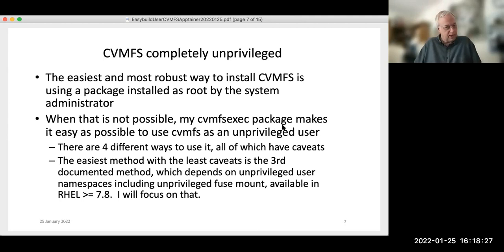But when it's not possible, I have a package called cvmfs-exec that makes it as easy as possible to use CVMFS as an unprivileged user. And it has 4 different modes. I'm only going to really talk about one of them today. They all have caveats, and that's why I say it's better to just install it as root in the normal package if you can. But if that's not possible, this third method with unprivileged user namespaces makes it as easy as possible.